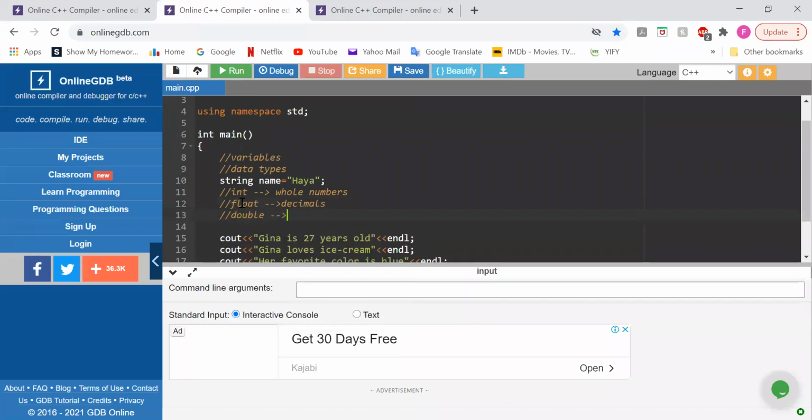And double actually holds a bigger number than floats. However, it doesn't really matter. We're not going to be writing big chunks of code. We're going to be sticking to very simple programs. So it's not going to really matter if we use float or double. So basically, for double, we use bigger decimals, or more decimal places, let's say.